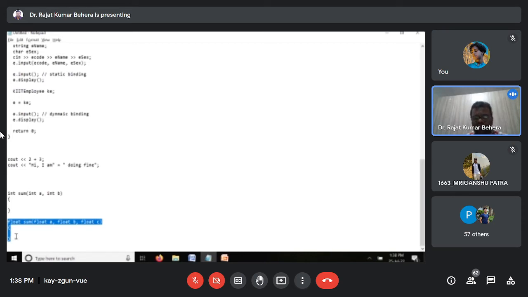with fractional values. Hence, when the same function name is used, this concept is called function overloading. Am I clear? Is this clear on what is meant by function overloading?